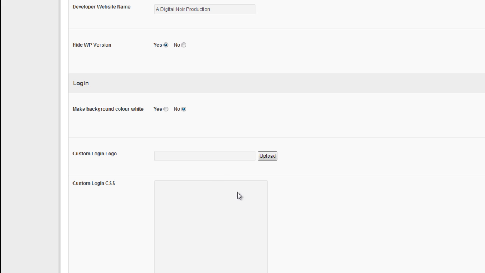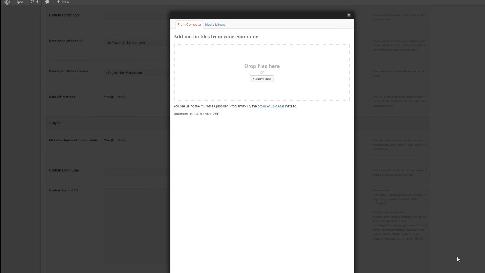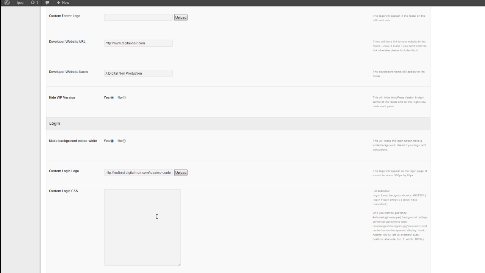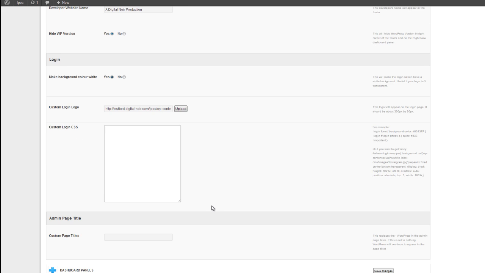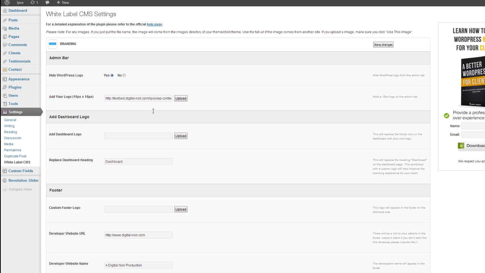All right, scrolling down. So we can customize the login, make the background color white. Yes. Custom login logo, add the client's logo there. And if you wanted, there's actually the ability to add some CSS in here. So, I mean, you could have a complete custom login page, but that's fine for now. We can add a custom page title. So let's make this for the client. All right, so that is the branding section. We'll save our changes.